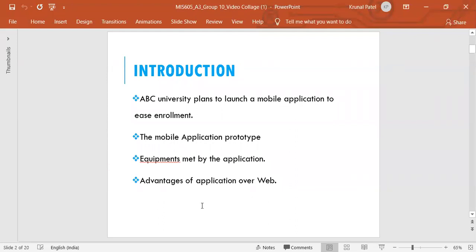Introduction. ABC University plans to launch a mobile application to make enrollment easier. The following pages illustrate the various prototype proposals concerning the workability and development of the ABC University enrollment mobile application. It's a proposal scheme that covers the functional requirements laid in place by the university shareholders and management. However, to access the service, the user must log in to their respective account for authentication purposes via the data stored in the university database.